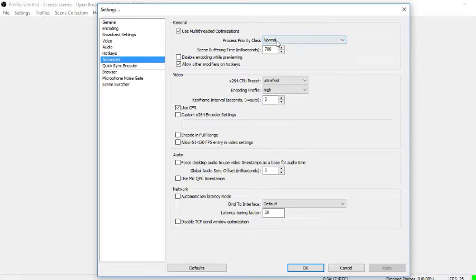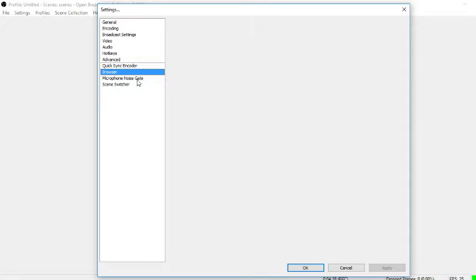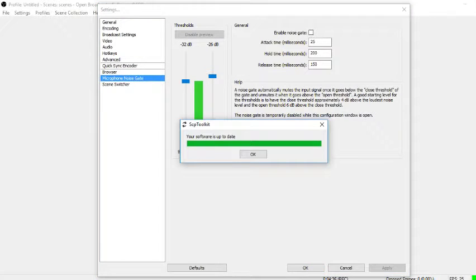We'll get to this a little later, the process priority class. UCFR, nothing here, and then the rest I think is default. I don't think I changed anything. Quick scene encoder, the browser, microphone noise gate, and scene switcher, which are all just things you don't really need to look at.